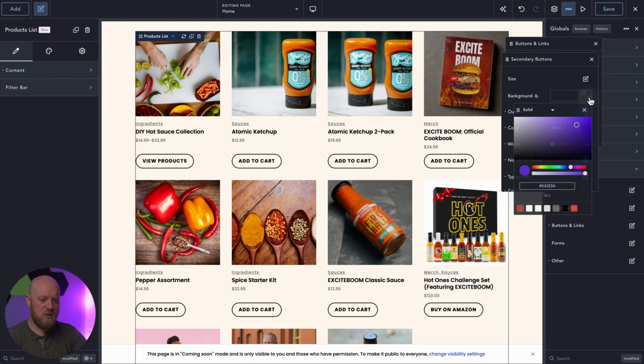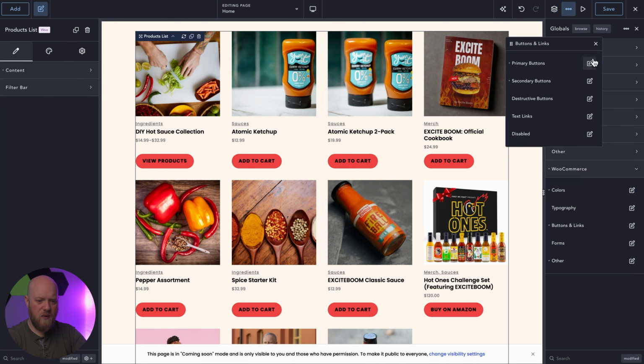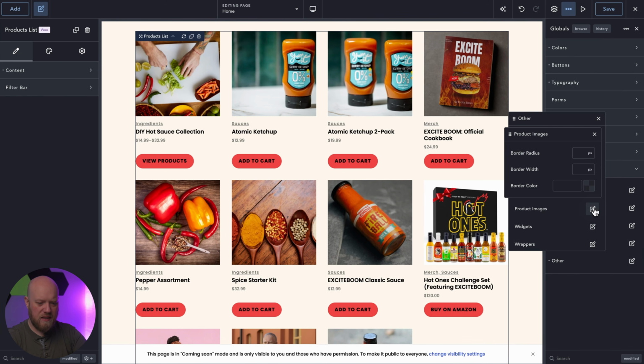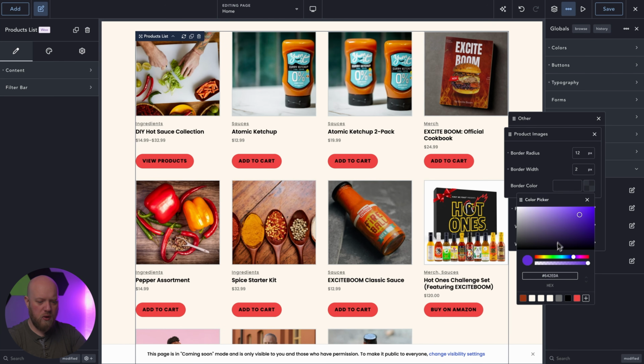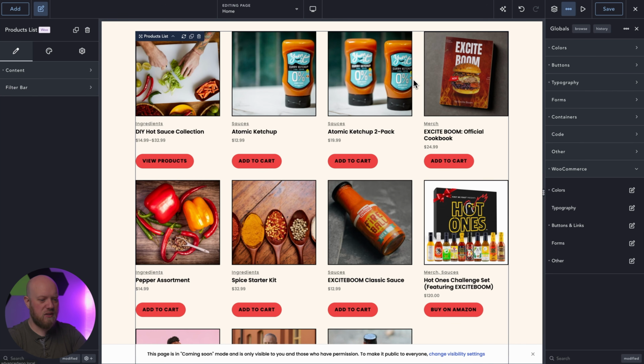So what we want to do is use the background color of our red here and then turn off the outline. And let's make sure the hover color is good. It's fine. And next we want to go into other, and then go to product images. I want to set a 12 pixel border radius there, a 2 pixel border width, and a border color of our base color. Now you'll notice that the border radius didn't actually apply here.